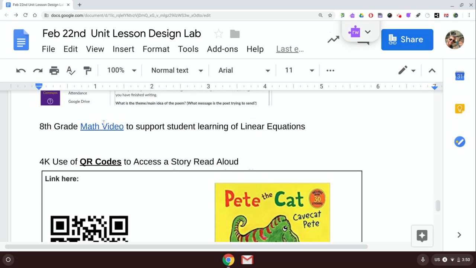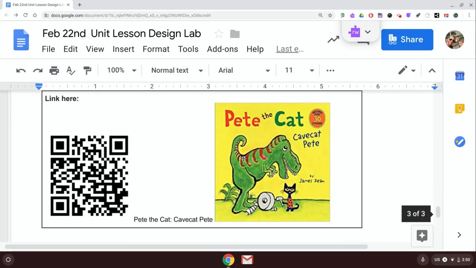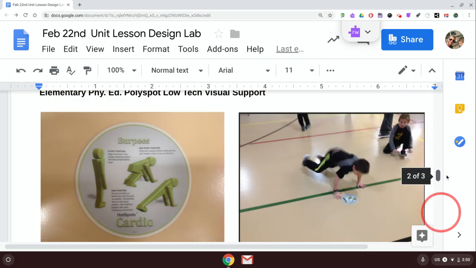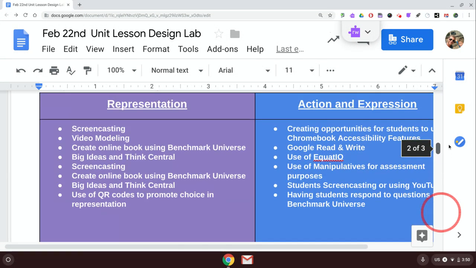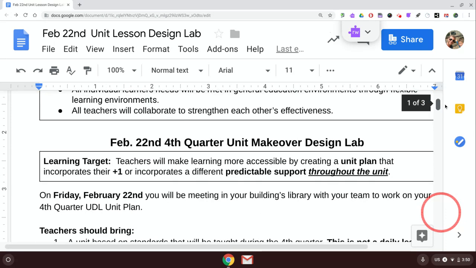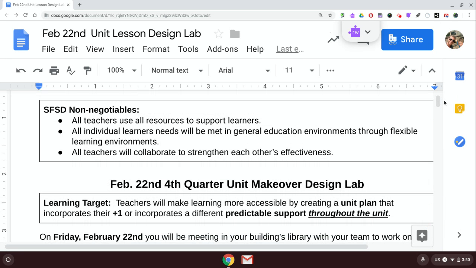We've got an 8th grade math video here to support student learning of linear equations. We've got the 4K team using QR codes to allow students to access a resource, a read aloud of Pete the Cat. So those are some different teacher examples your colleagues created, and a lot of them are linked in there if you want to check them out, maybe give you an idea what you want to do throughout your unit planner. So if you want to do video models throughout this unit, there are multiple opportunities to do that. Go for it. If you want to use QR codes for them to access resources throughout it, go for that. Try that. You want to screencast, use that as a strategy.